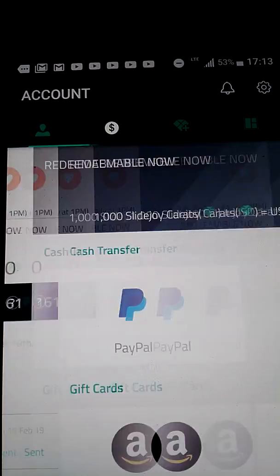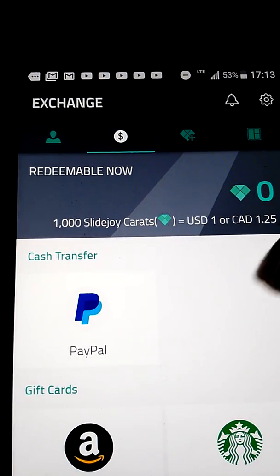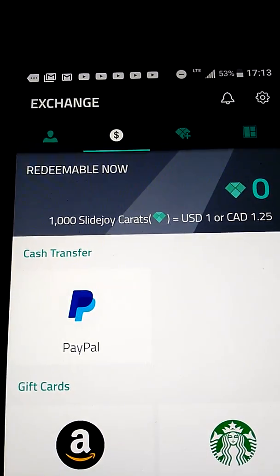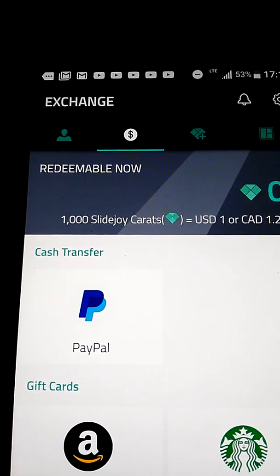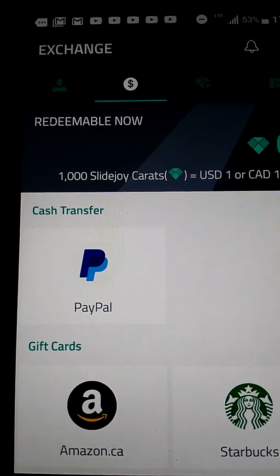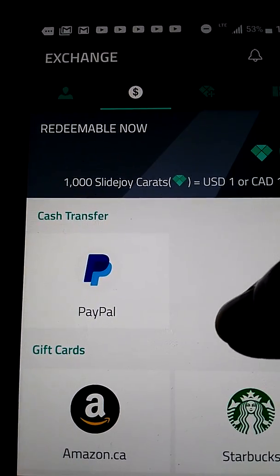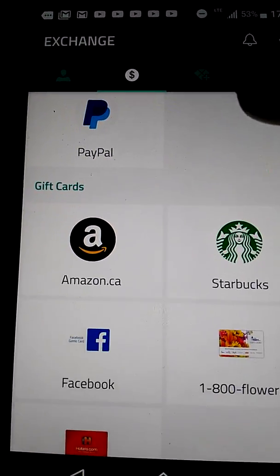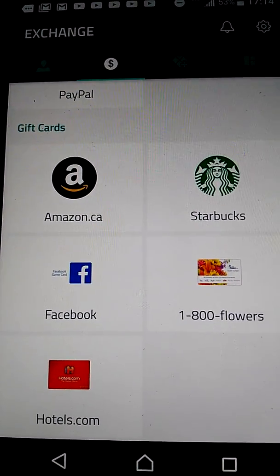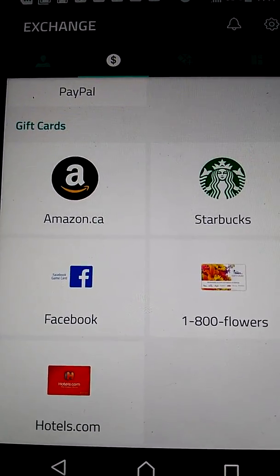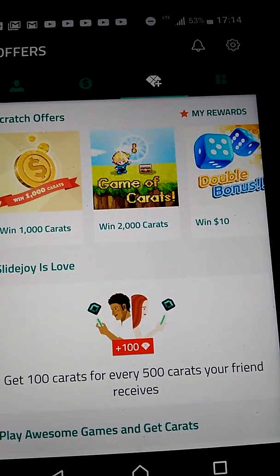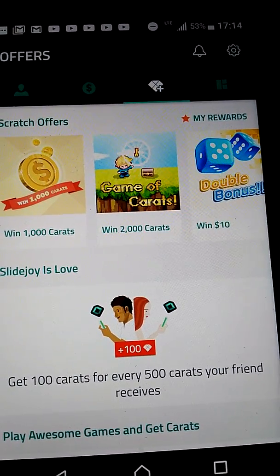So I'm going to go through SlideJoy a little bit here. So my cash tender. So you see 1,000 SlideJoy carats is equal to $1 US or $1.25 Canadian. But you have to have 2,000 SlideJoy carats before you can actually cash in for anything. So you can do the cash transfer to PayPal, or you can get gift cards from Amazon, Starbucks, Facebook, 1-800-Flowers, or Hotels.com.